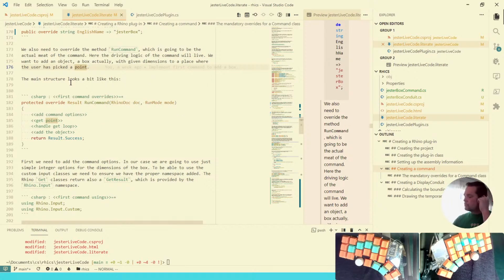So how we're going to do this is we're going to have an instance of our display conduit initialized at the start of the command, and then update the data for that display conduit based on the information we get from the user interaction. We're going to update data into the display conduit instance and then have it draw.